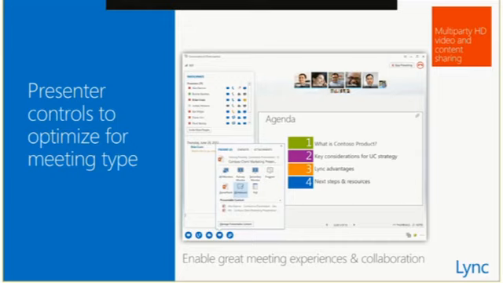So, the next thing I'm going to talk about is our presenter controls, and they're optimized for the meeting type, right? When a meeting is scheduled, the organizer can select from a dedicated meeting space or create a new meeting room with a new user ID and password. Basically, that means I have the ability to save my information, and every time I create a meeting, it'll have my information.